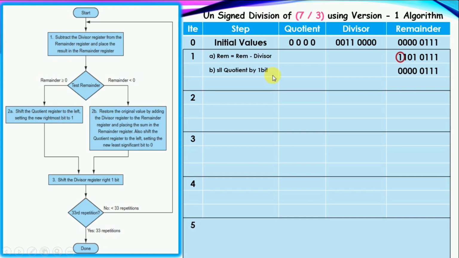After that, I have to perform shifting of the quotient left by 1 bit, and we have to set the LSB of the quotient to 0. So this 0 will go out, this 0 will move to this bit, this 0 will come here, this 0 will come here. So I have to set the LSB of the quotient register as 0. And the third step, I have to perform right shift of the divisor by 1 bit. So my final updated register contents are these.